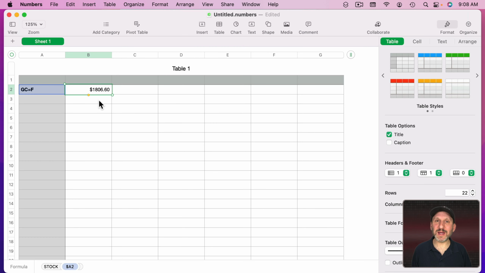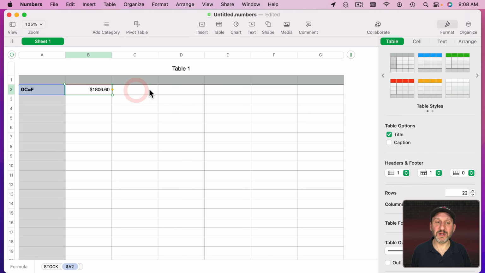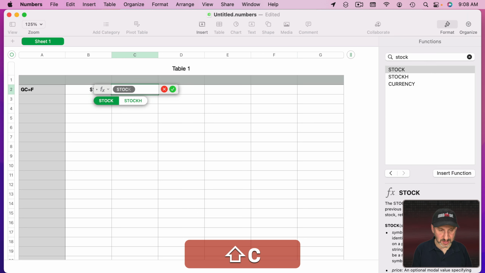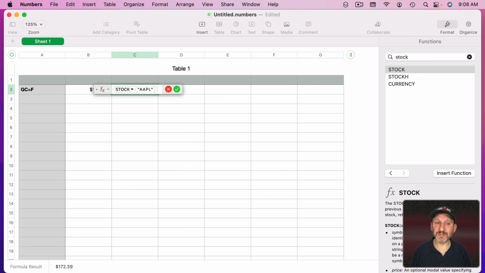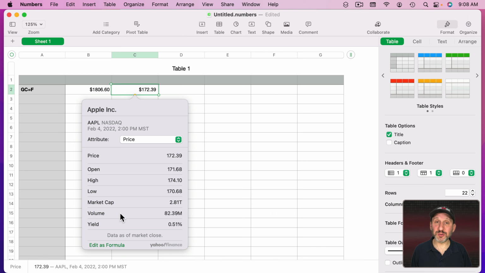And note there's also a little hidden function in Numbers to give you more information as well. Since this is using the stock function and it's pulling a value from here, anytime I go to edit this it just edits the function. But if I were to actually type the name of the symbol in here, let's use Apple for instance, like that with quotes, then if I were to double click on this it actually comes up with a special control.